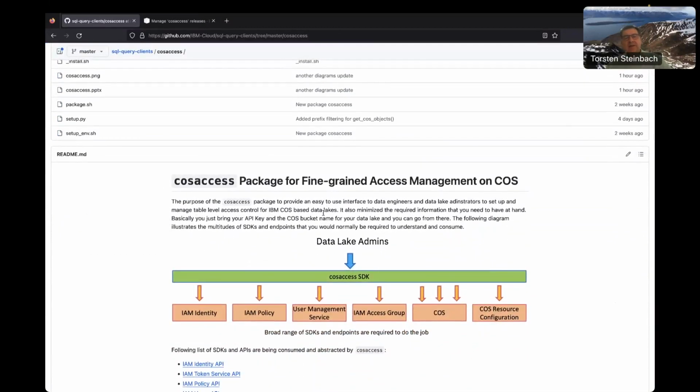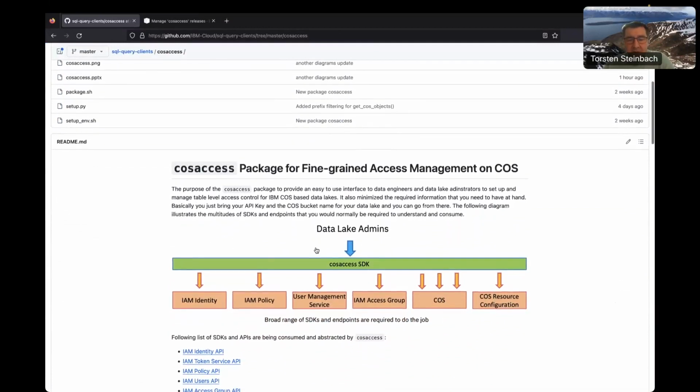And why have we done that? Because the good news is you can do fine-grained access control and management with policies on Cloud Object Storage, but it's not very straightforward, to be frank. It involves a rather complex set of SDKs and APIs that you need to use in combination to achieve the job end to end. And all of that can be done by you, of course, if you want to go down that route.